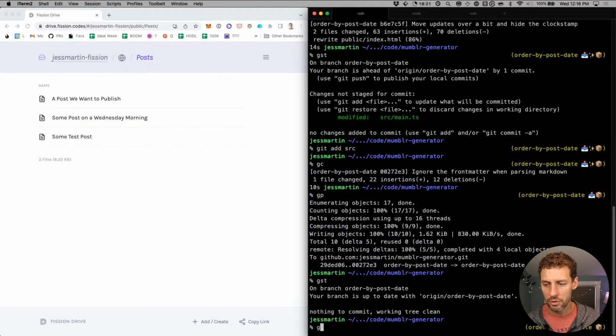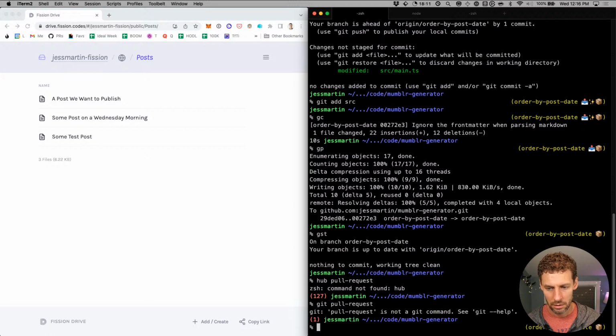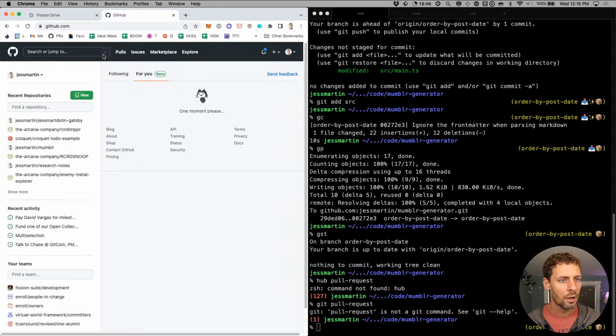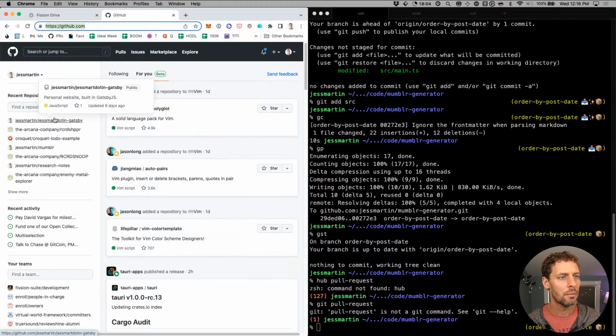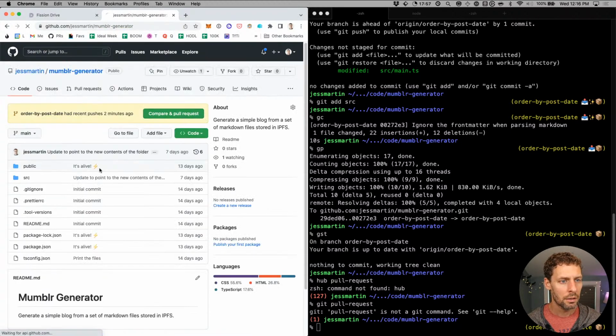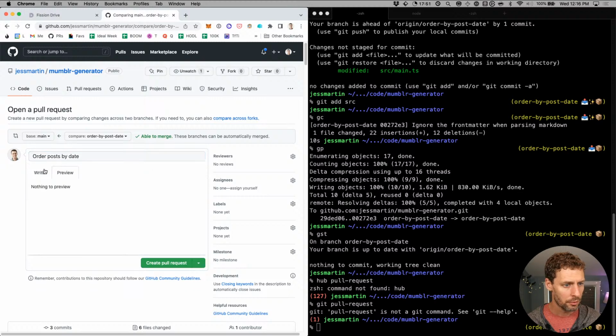Let's see, if there's no other changes here, then we can go ahead and, oh man. I don't have hub installed on here. That's okay, we'll just do it this way. Mumbler. And click here, compare and pull request. Order posts by date.